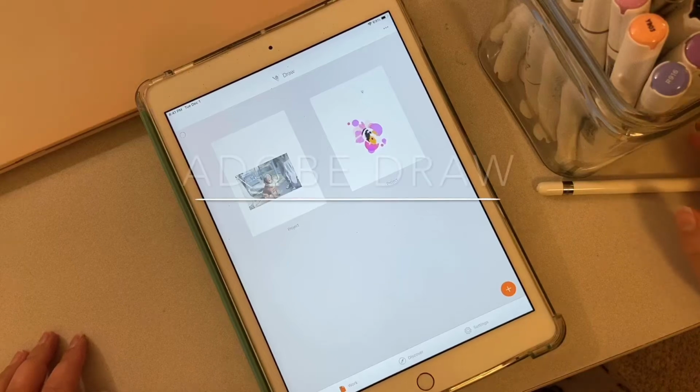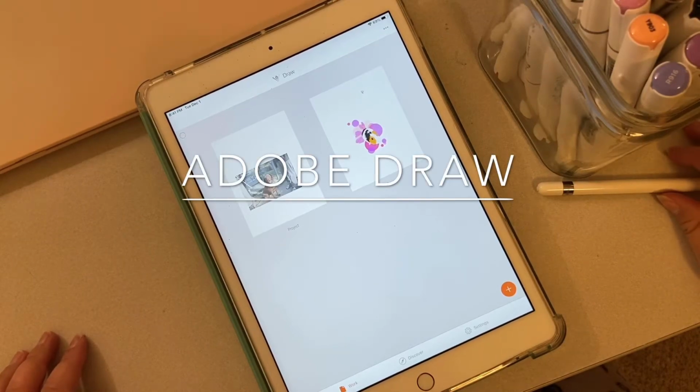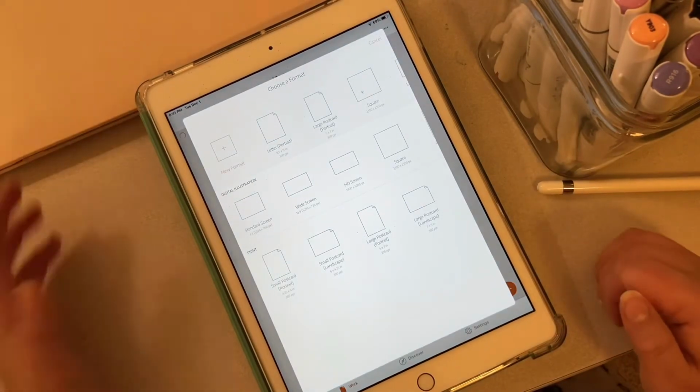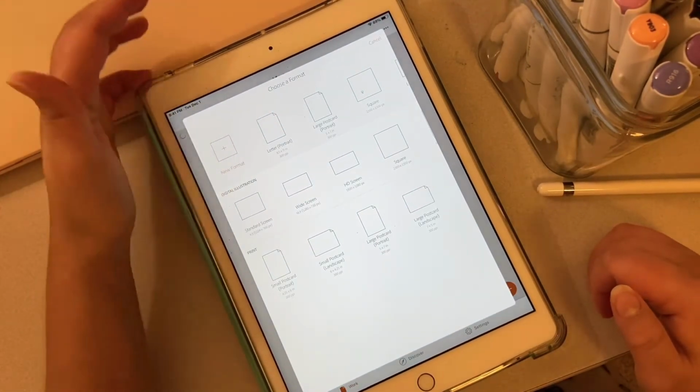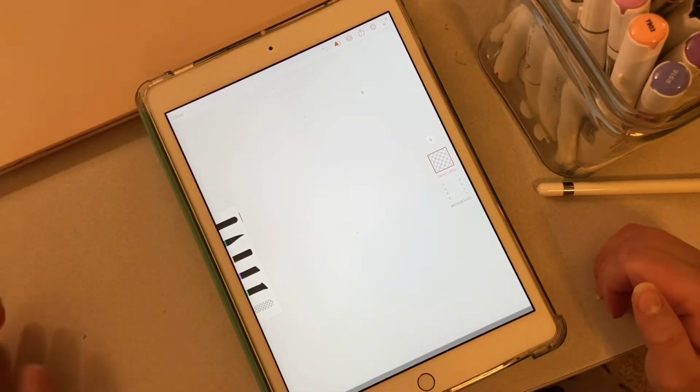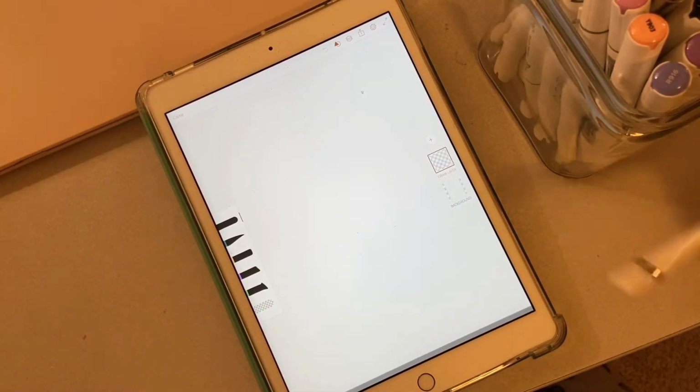Hi, so I just wanted to go over how I kind of do my pet portraits on Adobe Draw. So I start by selecting the letter portrait. I do this because I do like to have the opportunity to print in a larger size than 5x7, and for my printer it works pretty good.